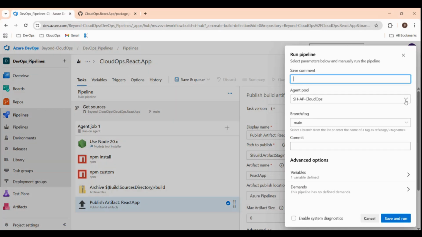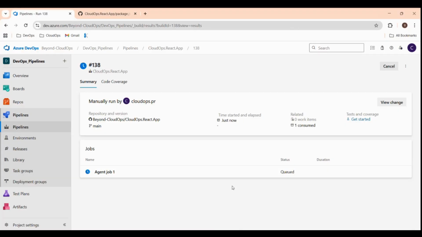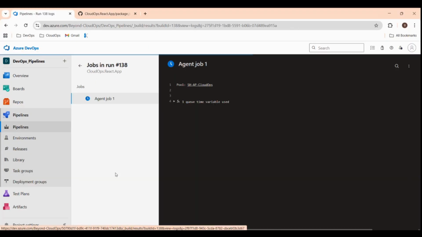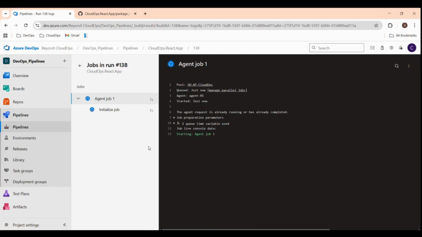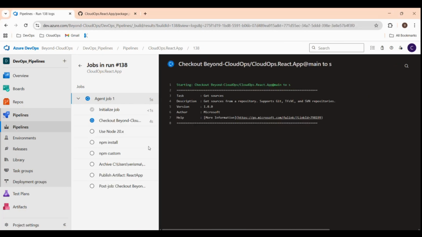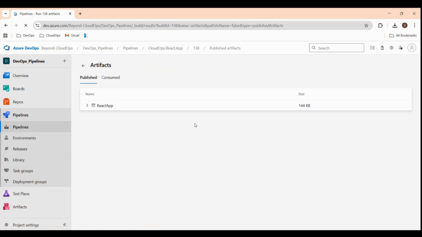Agent pool by default got selected. For branches, you can select the required branch. In my case, it is main branch. Save and run. If you click here, you can see all the steps getting run. The build pipeline has successfully executed. Now we can check the artifact. So click here. The artifact is published.